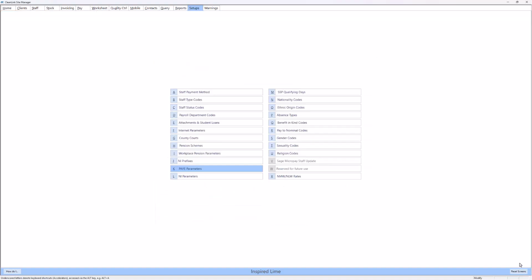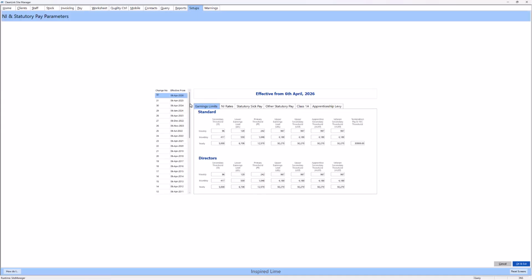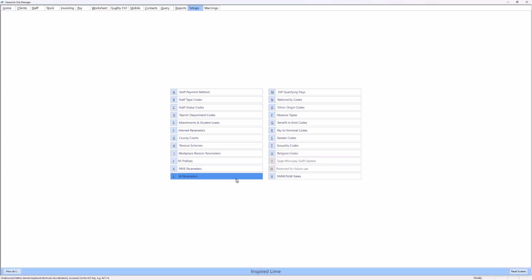Press OK and exit, before selecting Option L, NI Parameters. Check the effective from date shows as the 6th of April 26. There will be just one table for NI. Press OK and exit. Now press Option I, Workplace Pension Parameters.